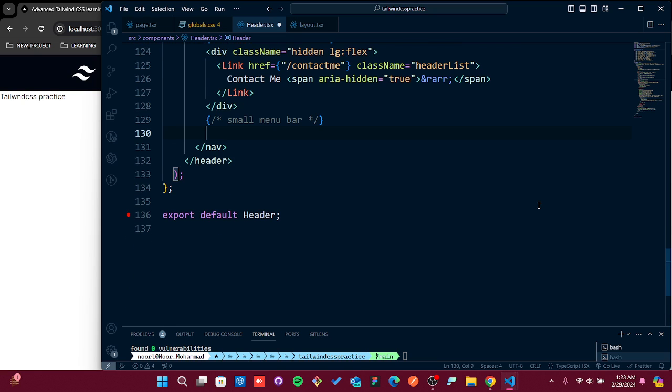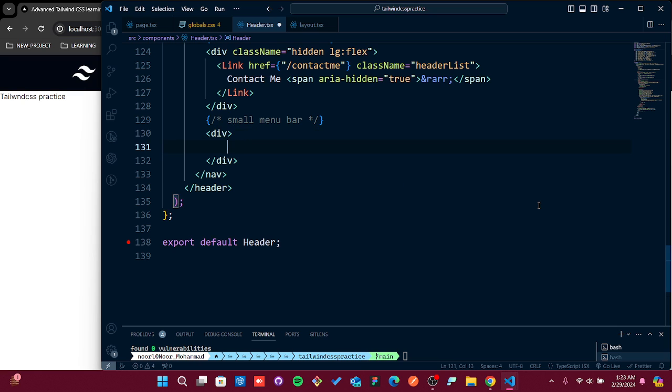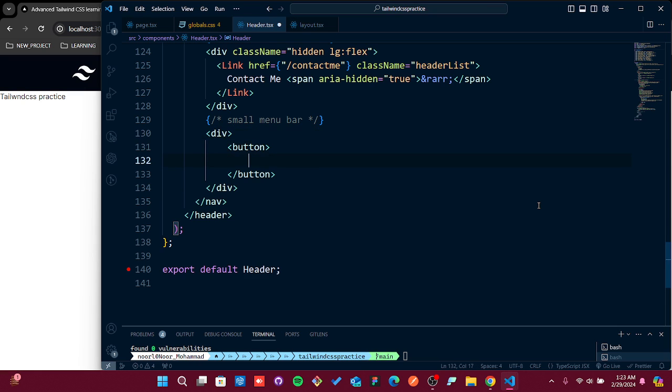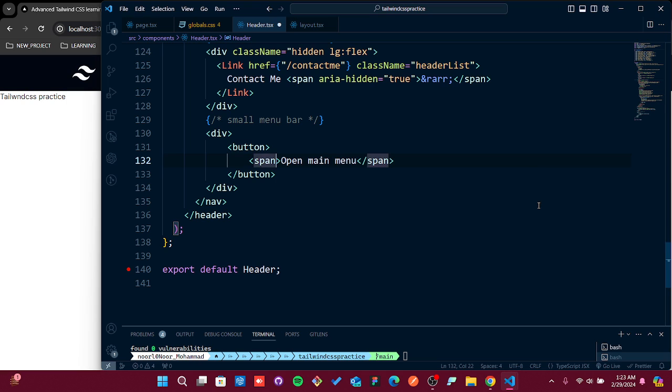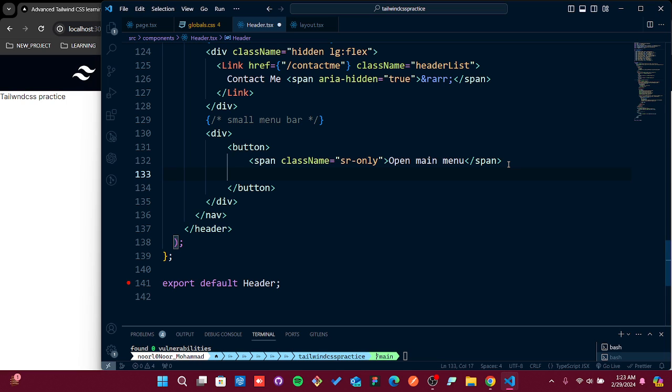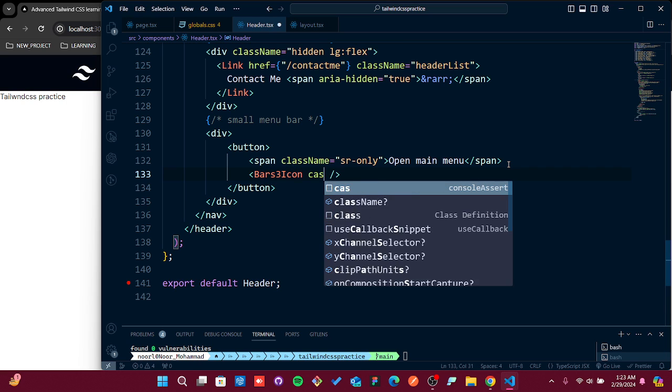And how I'm going to implement it: again I'm going to take a div here, and get a button. That button is going to take a span tag which says open main menu, but I don't want to show it. Why I'm using it is that we're going to put it as screen reader only, so a screen reader can actually read that one. It can be helpful for a lot of purposes, so you can search Google for why it's used. So it will be Bars3Icon, and here put a className.